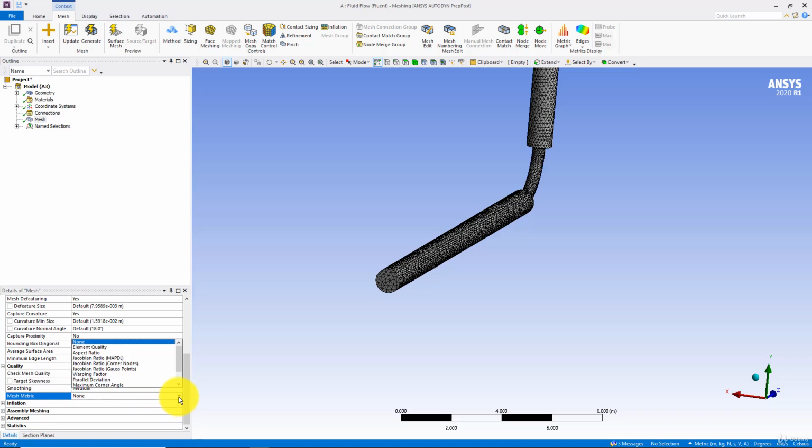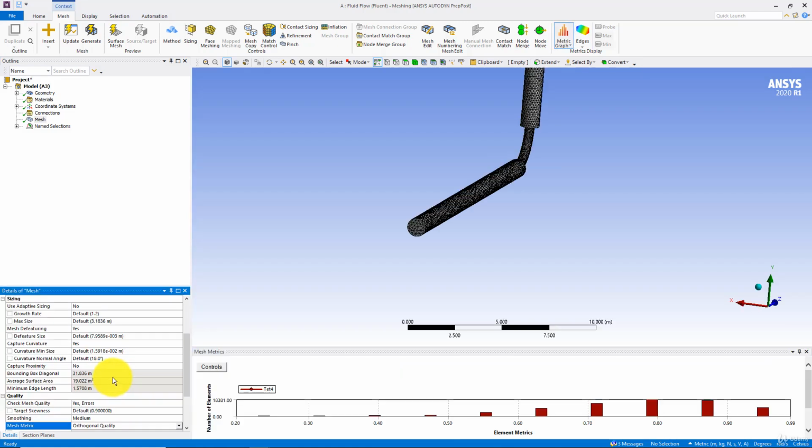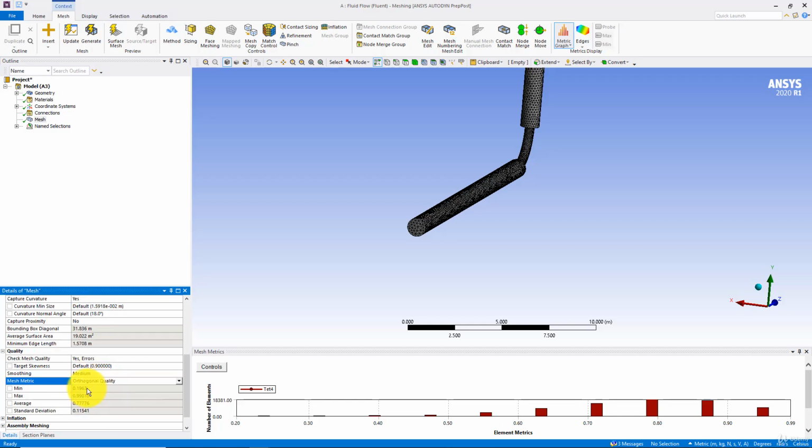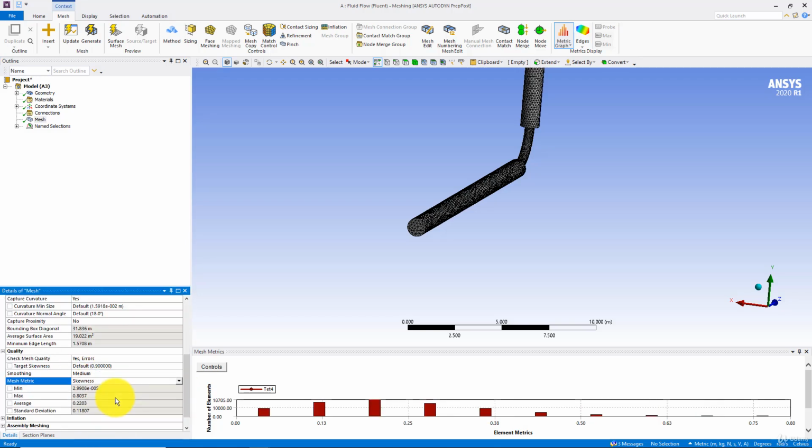The important quality we want to see is the orthogonal quality, and its value should be more than 0.01 for Fluent. You can see that the minimum quality is 0.196, and I told you that the minimum quality for Fluent is 0.01. So we are well above that minimum cap on the mesh quality for Fluent. The second thing we can see is the skewness, and its value should be less than 0.93 for the volume mesh, and right now the maximum value is 0.8.